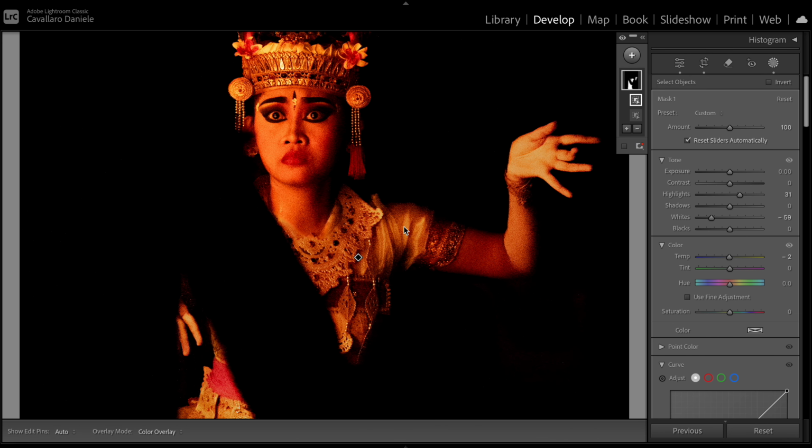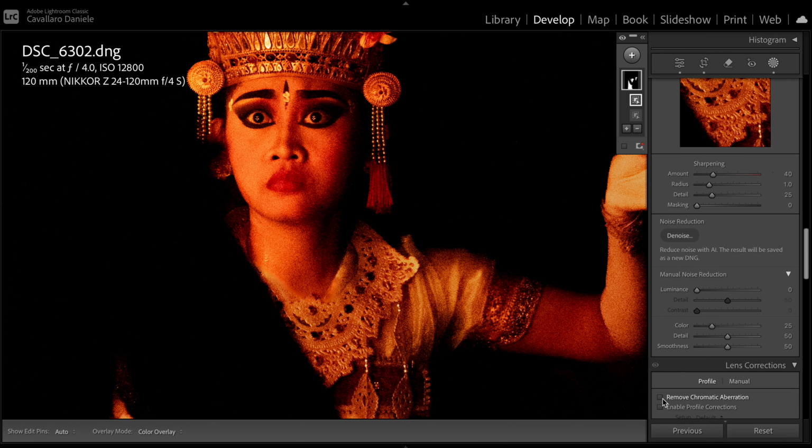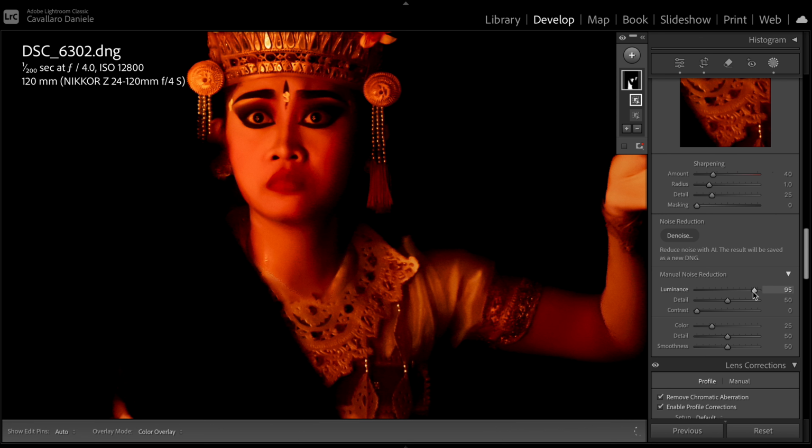And I should also mention, as this photo was probably taken with a high ISO, let's check that. This was taken at ISO 12,800. So as you can see, there's a lot of grain in the image. So what we can do, denoise, select luminance, and just adjust this accordingly.